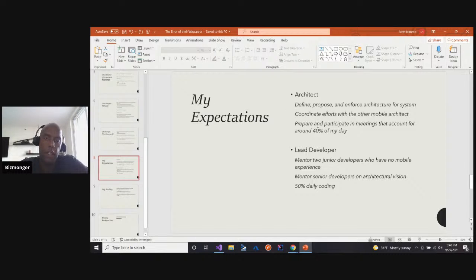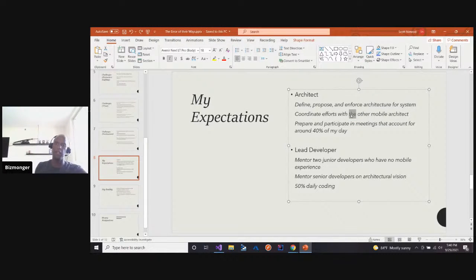So my expectations as an architect: define, propose, and enforce architecture for system. Coordinate efforts with the other mobile architect. Prepare and participate in meetings that account for around 40% of my day.